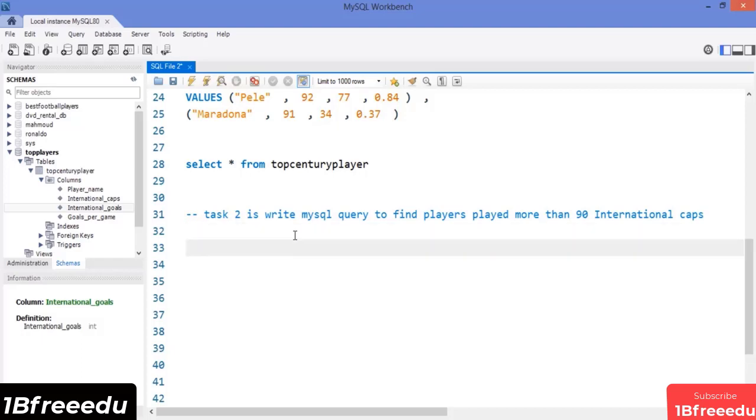Now let's write this query. I'll take a very informal road since it's a simple and easy way to learn. We'll write it as we would in English. So we write select everything from top century player where international caps are over 90.